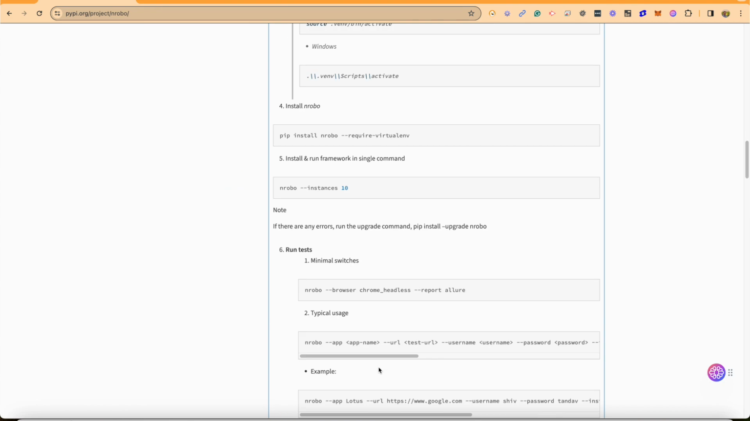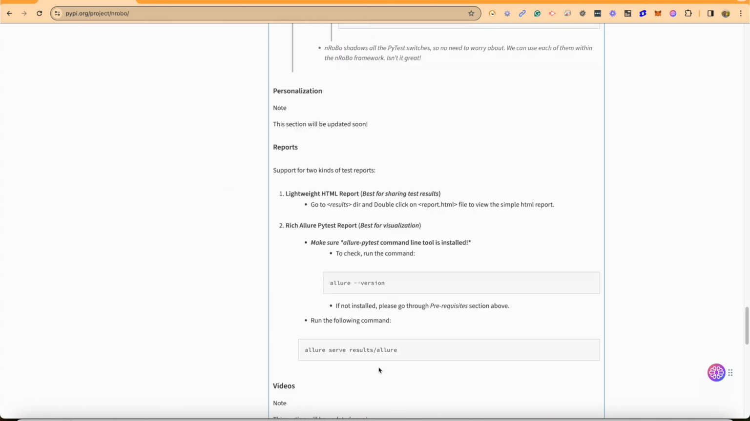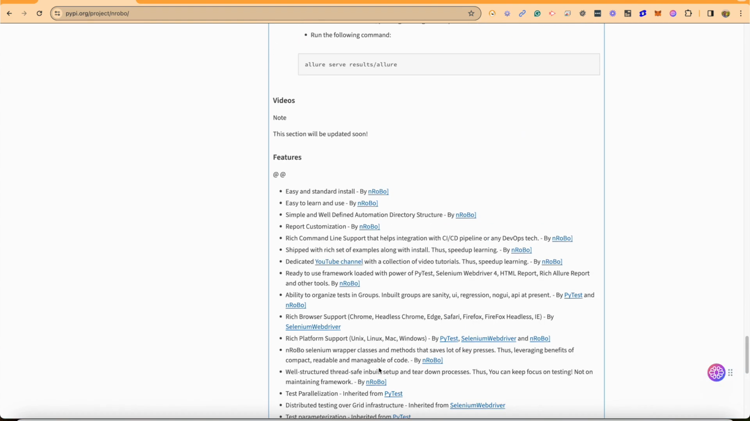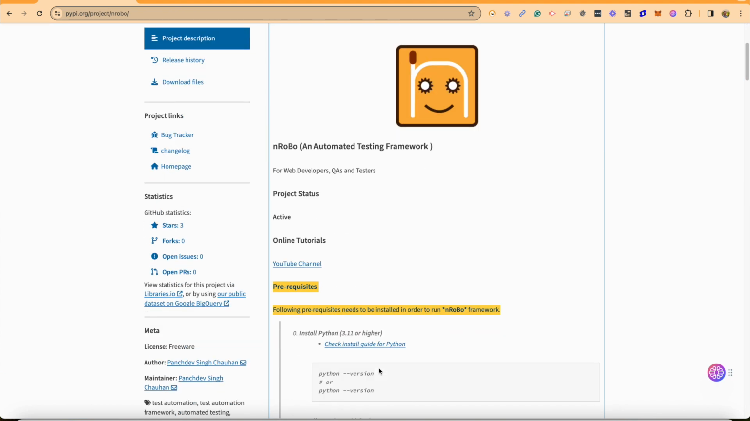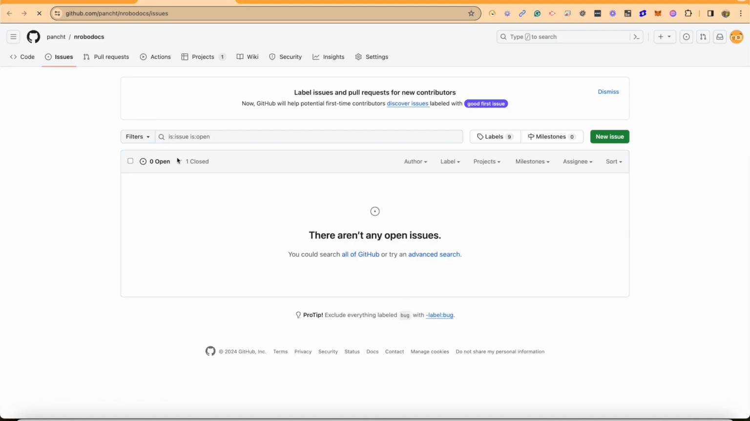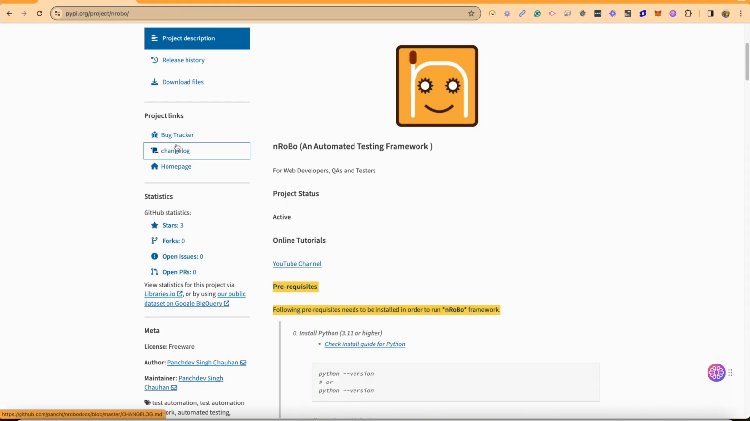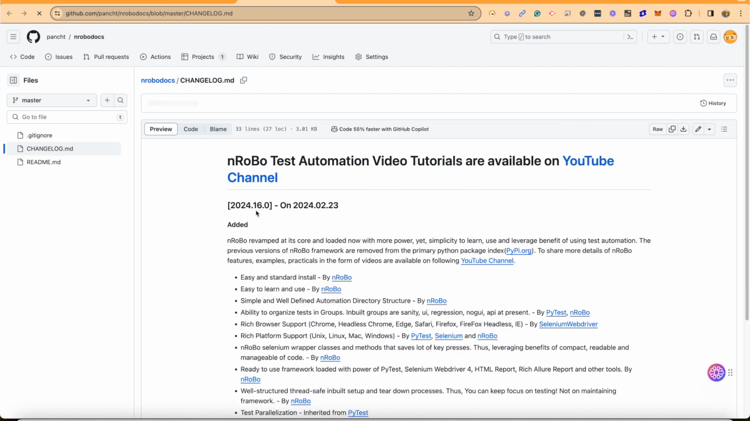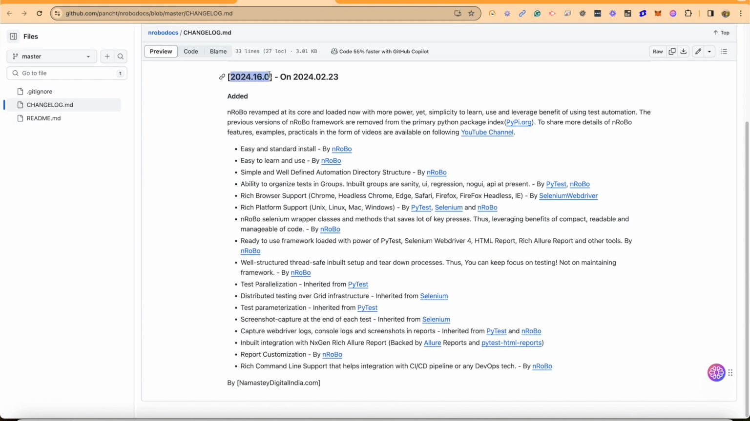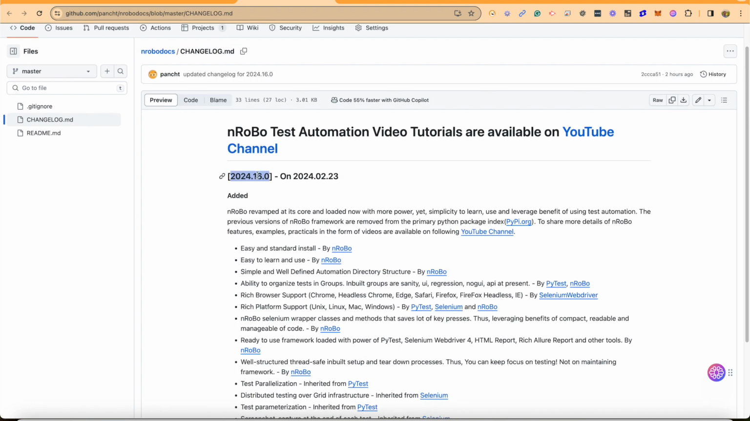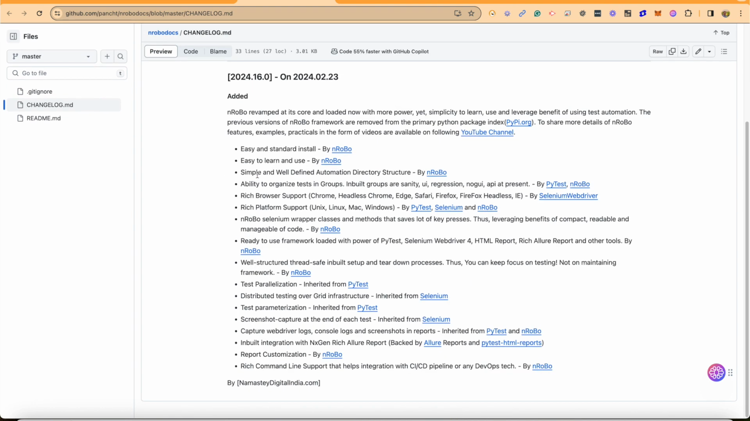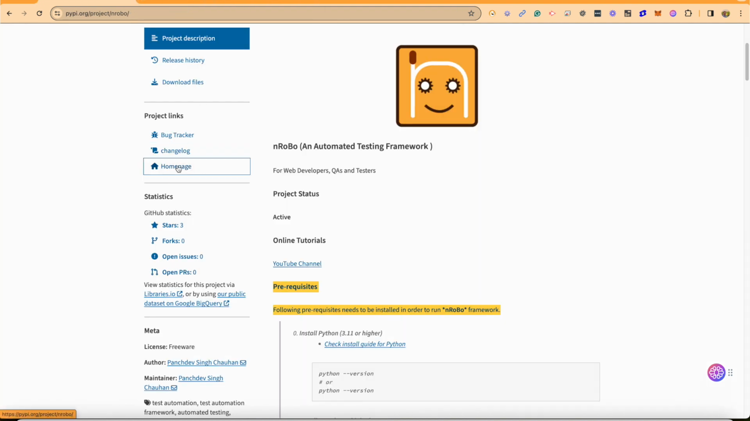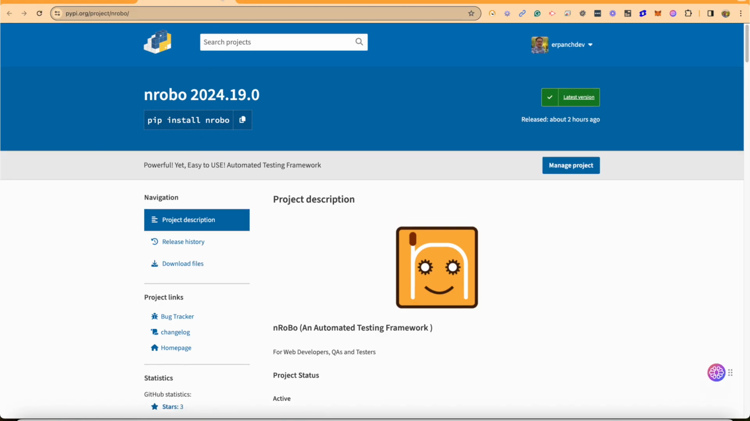So here you will find all the project related information, and here is the bug tracker link. If you find any issues or face any issues, report there. This is the change log. This I will try to update. By the way, version 16 and 19 do not have much difference. And this is the PyPI home, the PyPI project page.